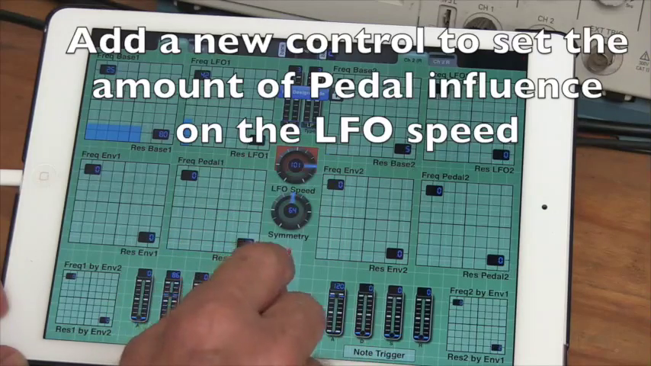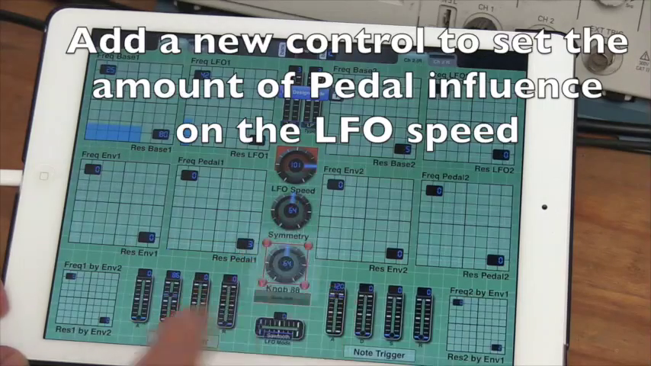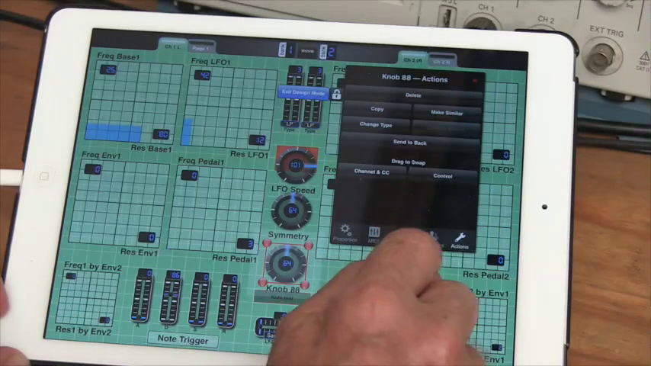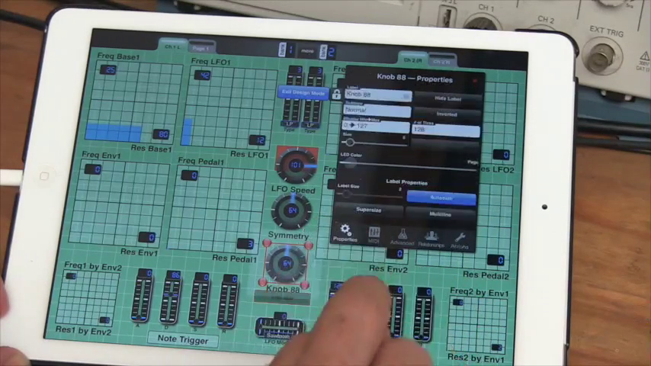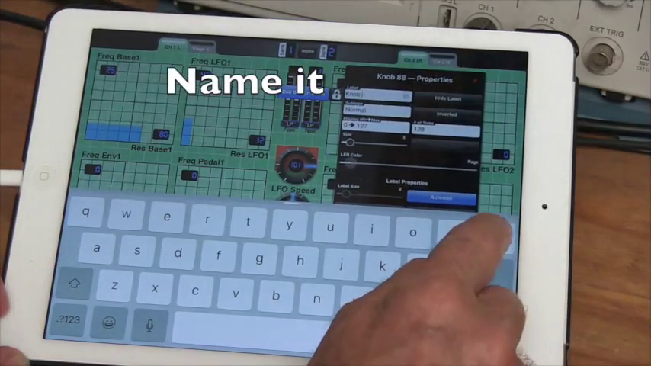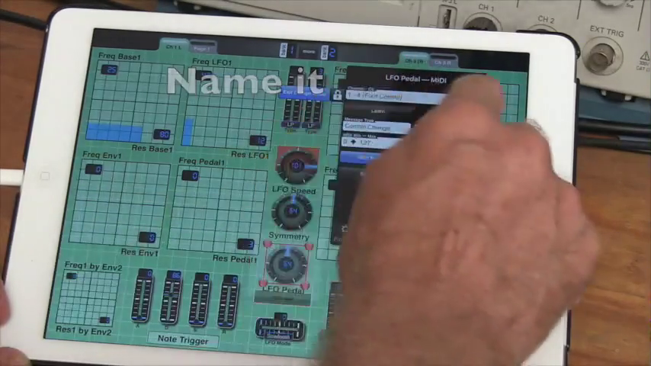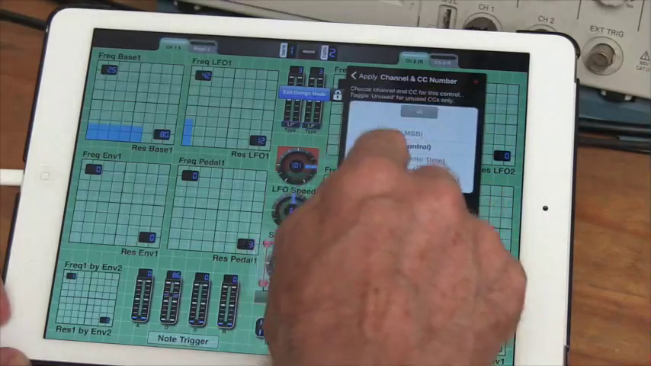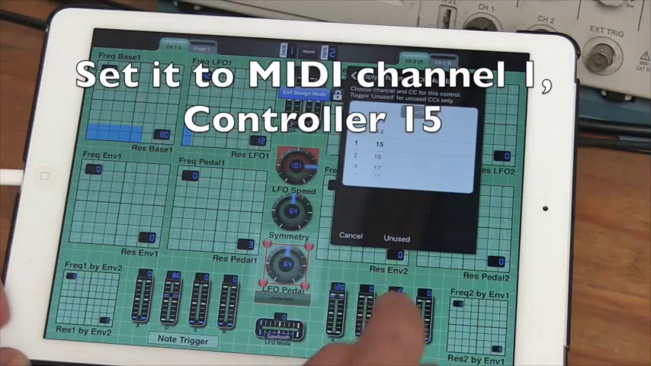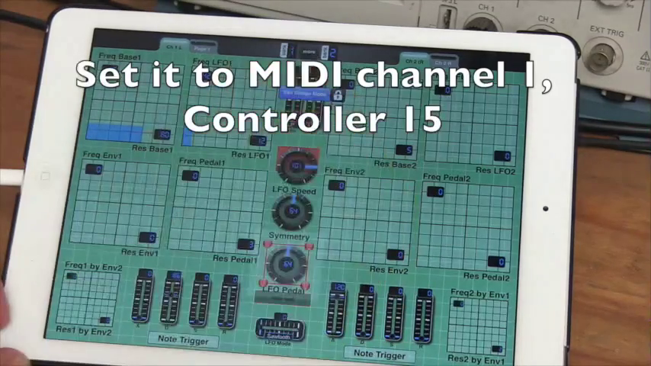Knob, add one, make it a bit bigger, get it lined up with the others, double tap it to go into the settings. I'm going to give it a name. And I'm going to set its MIDI properties to MIDI channel 1, controller 15, and apply that. And I'll exit design mode.